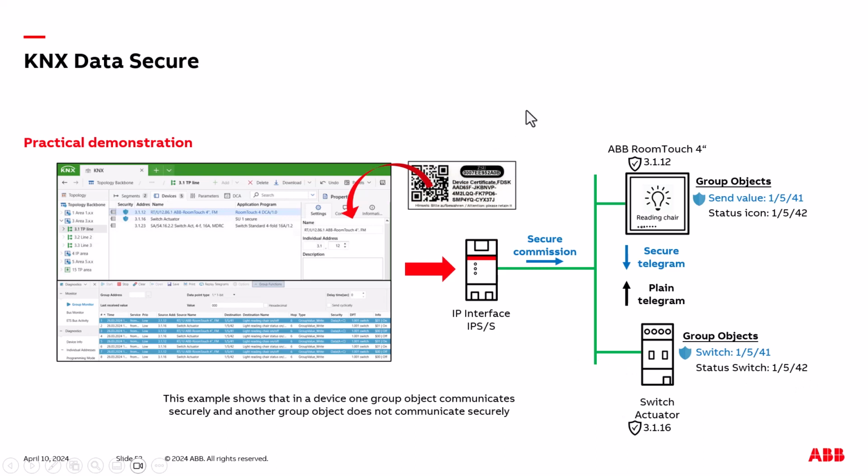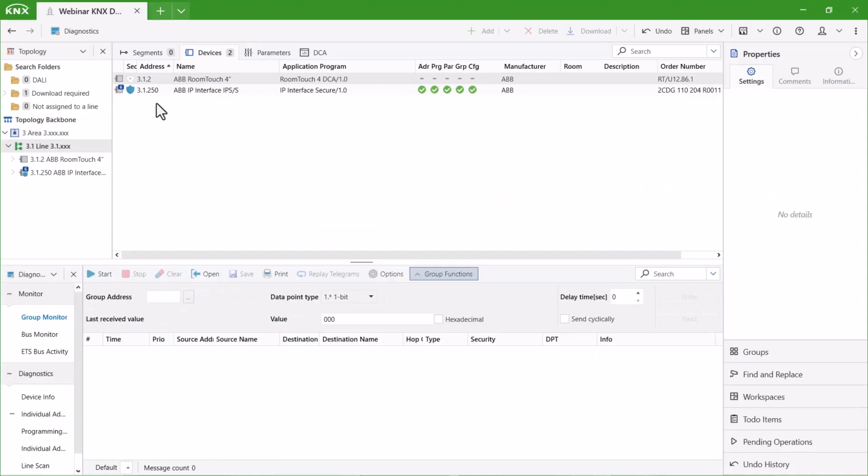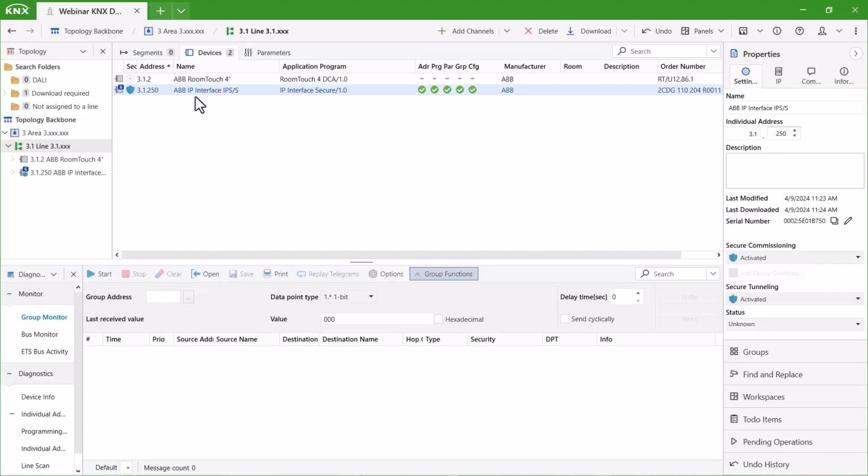So then please wait, I start now the ETS. I've prepared here an ETS project. In the ETS project, I have my IP interface used for downloading. It is downloaded, the tunnel connection, everything is fine. And you see the IP interface is a secure device, it is here in blue.